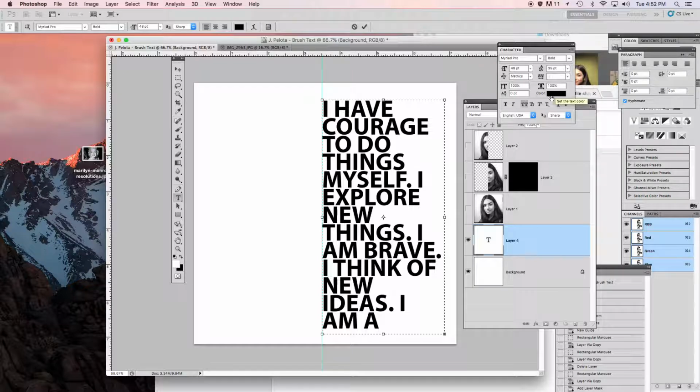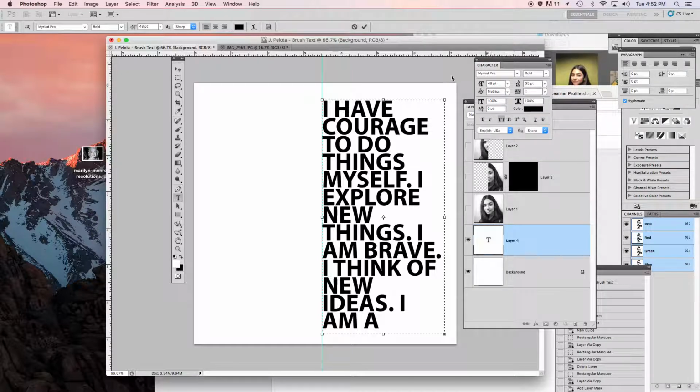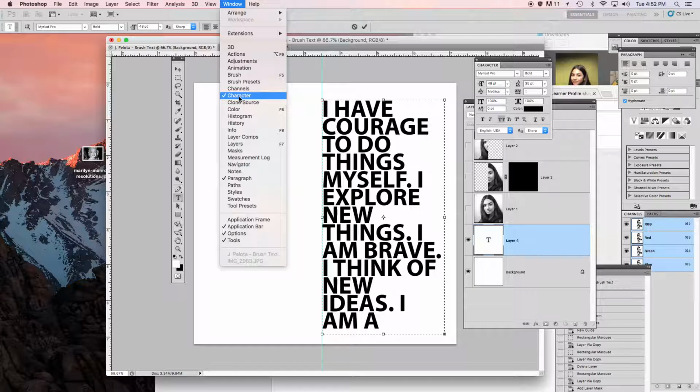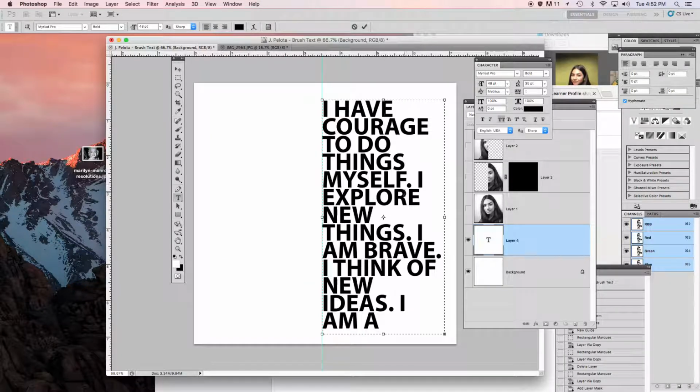It's probably white. If you don't have this here, go to Window and Character and make sure that's turned on. Any windows you're missing, it's because they're not checked here. So these are the ones that are on. You can see them over here because they're on over here. Okay. So now I'm going to start playing with this text.